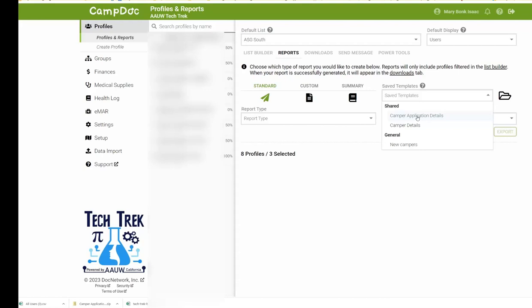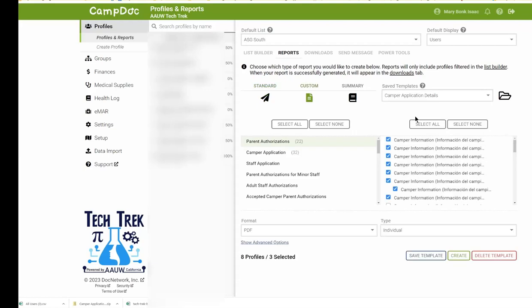If you decide that there needs to be more than whatever's in here, then let me know and I can add more features to the template, or you can start building your own. So these are all the details. There's 22 fields from the parent authorizations and 32 fields from the camper application.